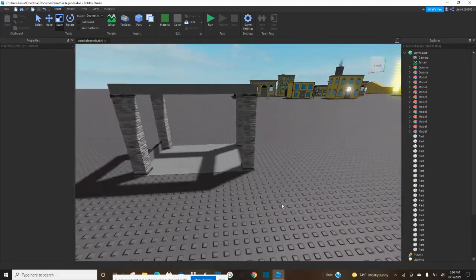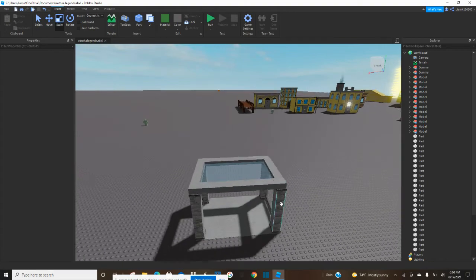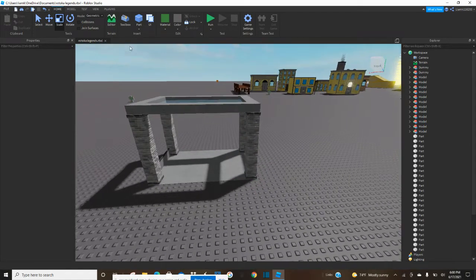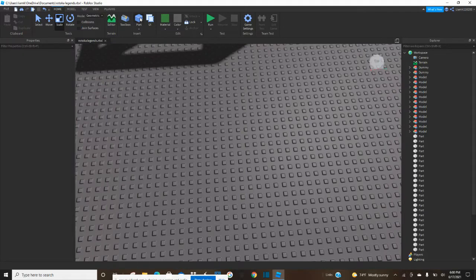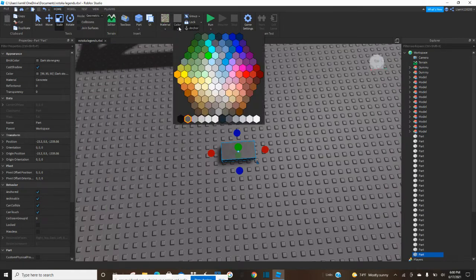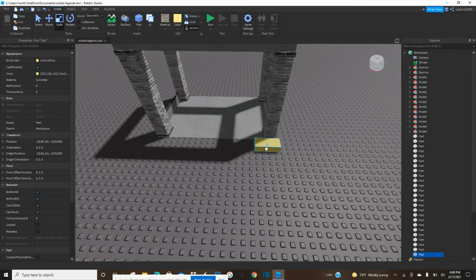And now we're gonna start with the entrance. So I want this to be gray, but then the entrance to be yellow. So hit a part, then we're gonna make it concrete. And we're gonna do this desert type of yellow. And then we're just gonna put it like that. A block.